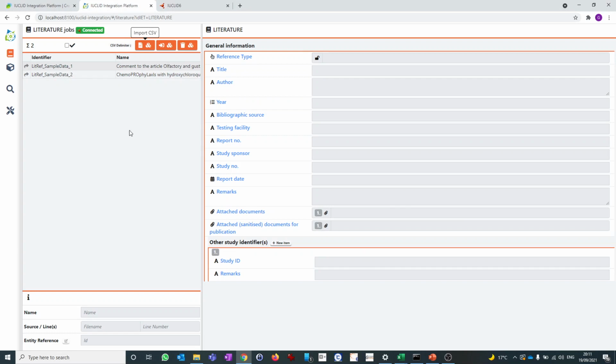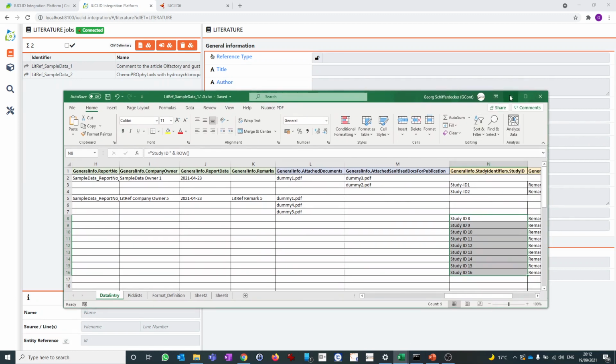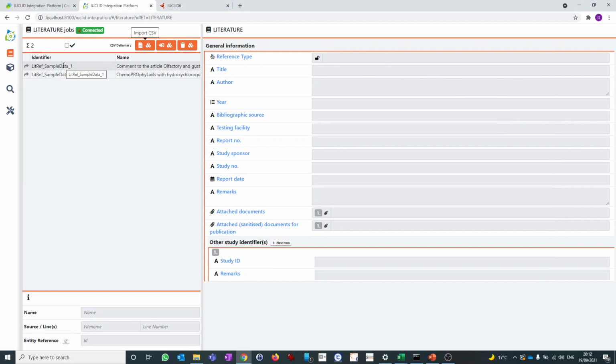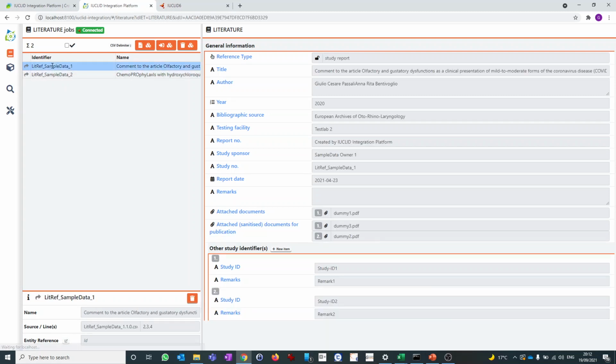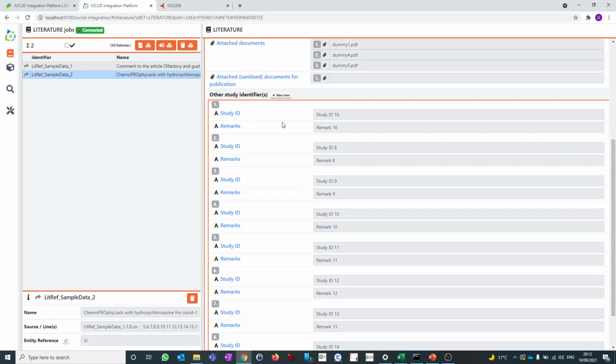So let's open that, and you see those lines that I just showed you before have now been parsed, and the tool has created two so-called jobs. You see in the first line the job status is new. The data has been parsed but has not yet been applied to IUCLID. So I can now click on the different job entries and actually see what the tool has parsed. You see here the multiple values, for example, the attachments, or here the multiple values for the other study identifiers that have been supplied in the CSV.